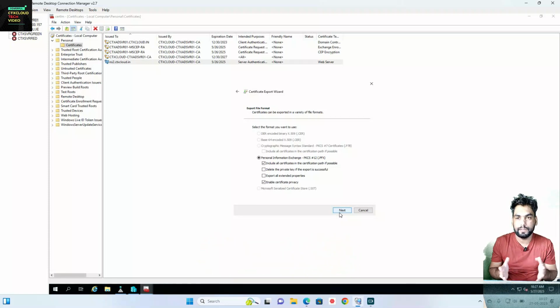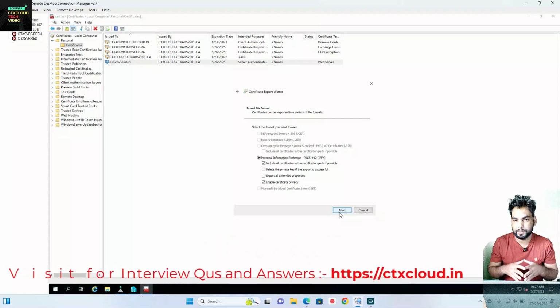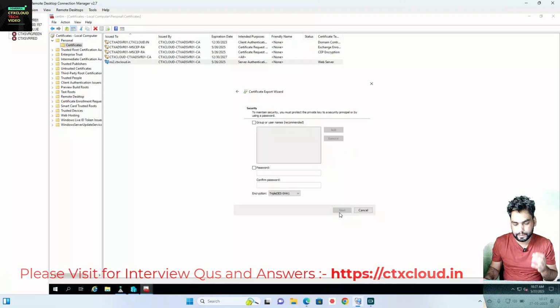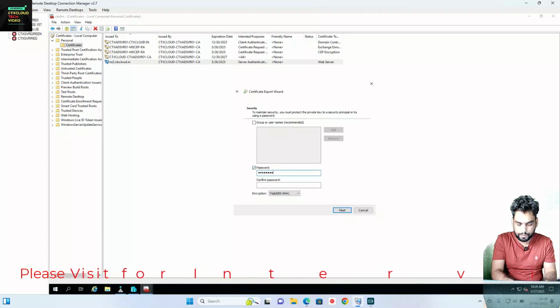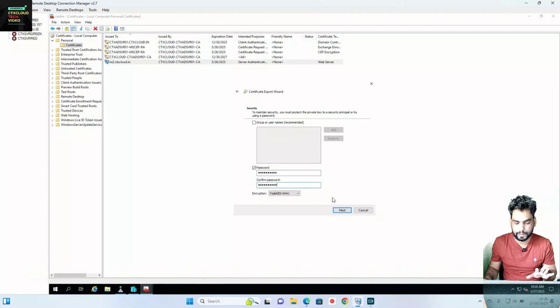And whenever you are installing any kind of certificate, the private key with the certificate is a must. So that's why we are exporting this private key with this certificate. Click on next. Here you need to give the password for your certificate. So I am giving my suitable password, and based on your environment you can give your certificate password.